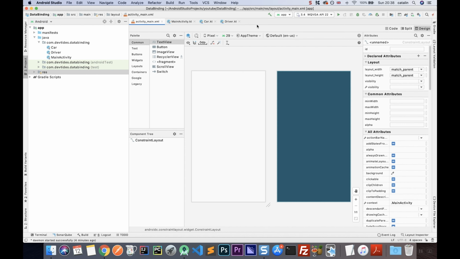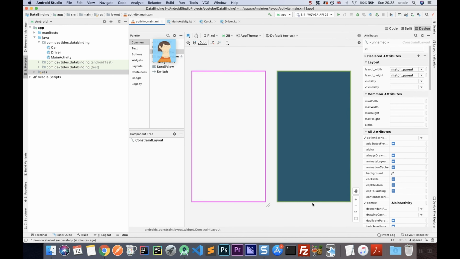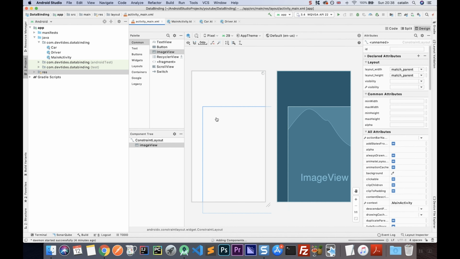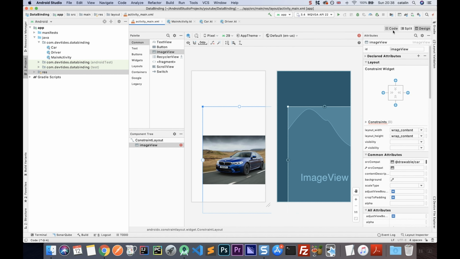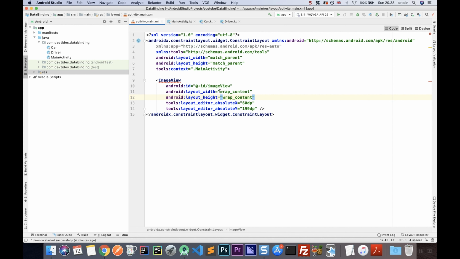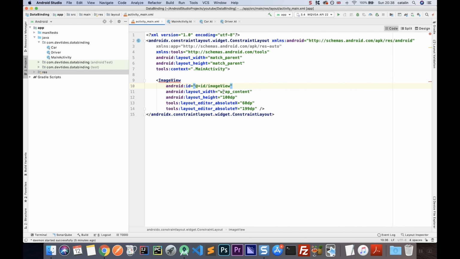All right, so we are in our UI. First of all, we're going to add an image view. I'm going to put the car here just so that it lets me display it, but I want to actually delete that source. Let me just delete that. I'm going to put the height at 100 dp, just so that we can see it here. And because it's simply a vertical line, let's put the width at 50 dp as well.